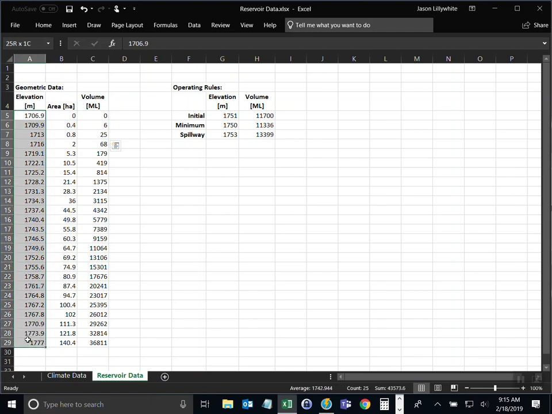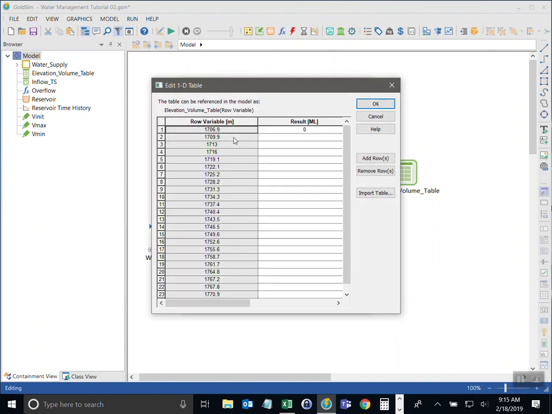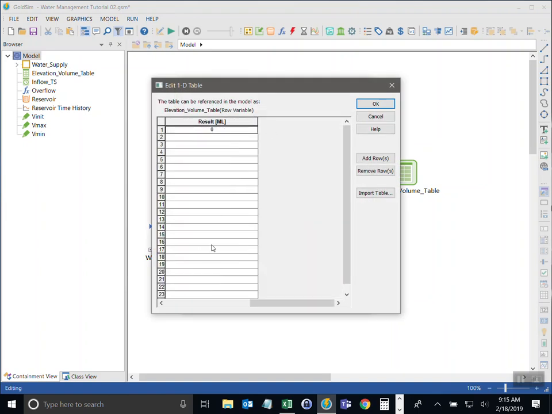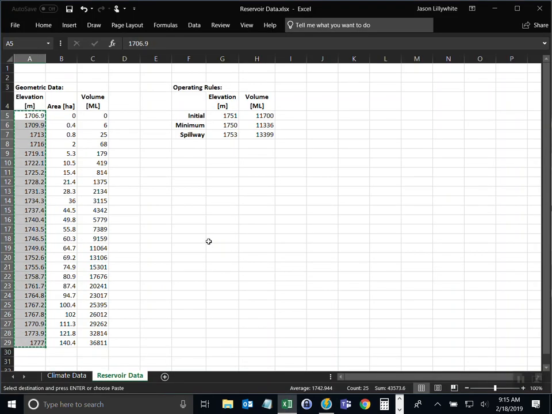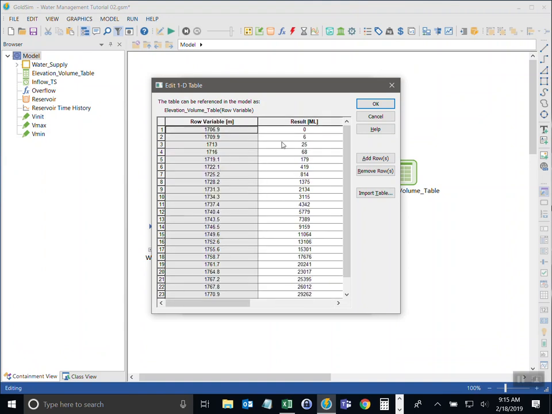So for now I'll just copy to the clipboard the independent column data of depth. So copy that, go back into the model and click on the edit data button here. Note this is just a one-dimensional table that we'll be using. And I'll paste the data in, and the next step is to paste the resulting column. So I'm going back over to Excel, doing another copy, coming back into GoldSim and hit paste, and now all the data is there. That's meters to megaliters.